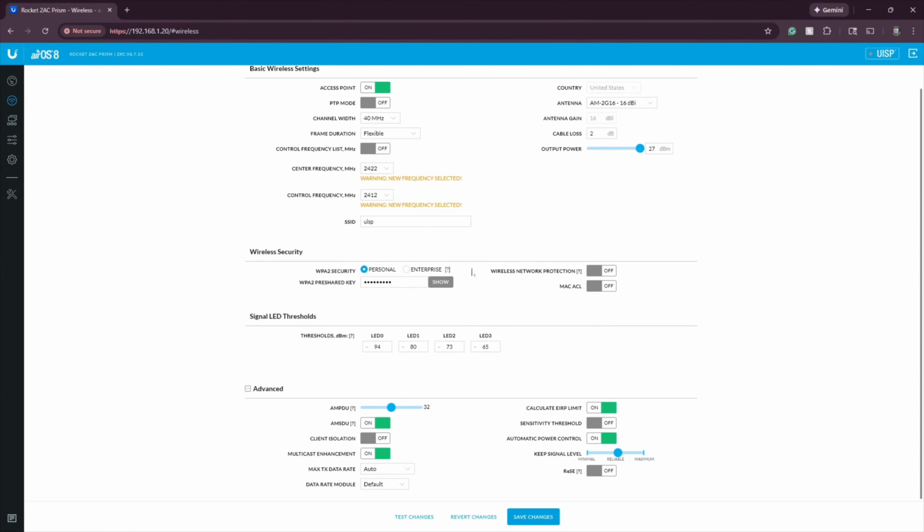Now the SSID is the ID that you'll be looking for on the CPE to log into to make a connection. And when you get to your CPE, you look for this SSID, and then you have to put in your password, whatever password you want to use here.